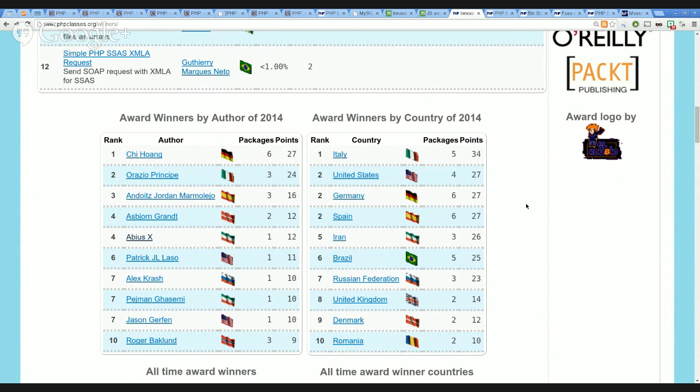So he's following right behind, despite having submitted only half of the packages. And then in third position is Anduit Jordan Marmoleja from Spain with 3 packages and 16 points. Then Ashburn Grant from Denmark with 2 packages and 12 points. And then several other authors with just 1 package but fewer points.